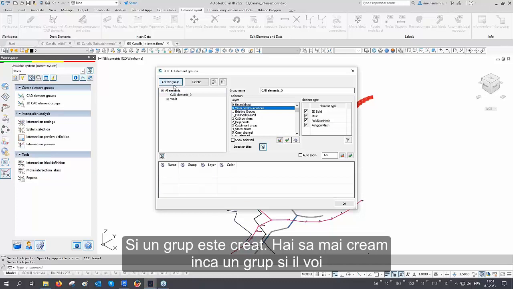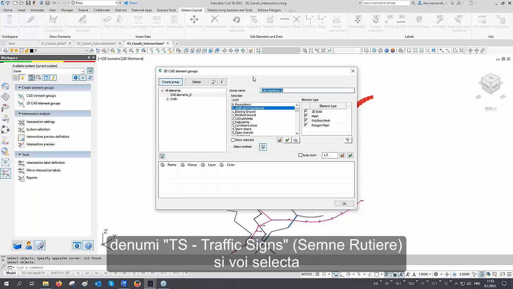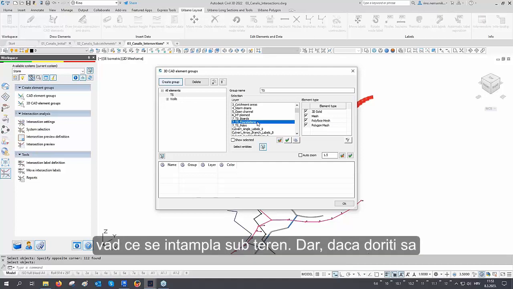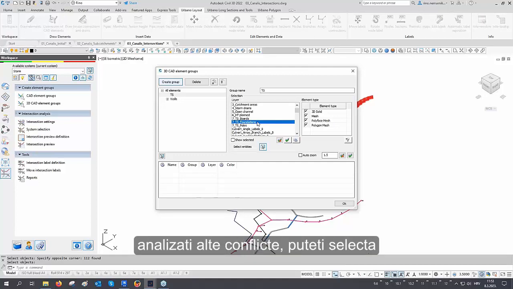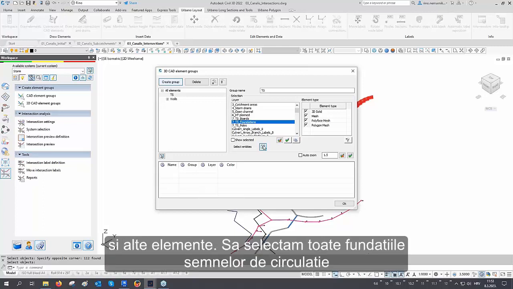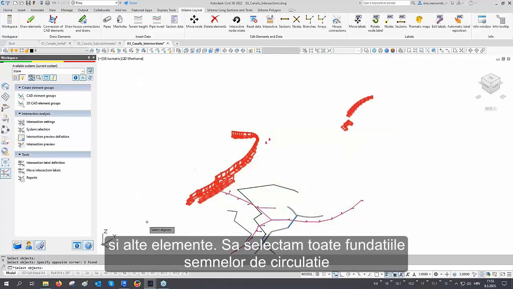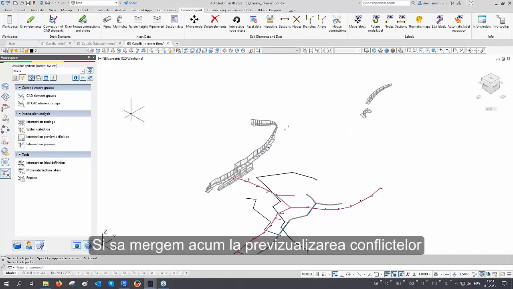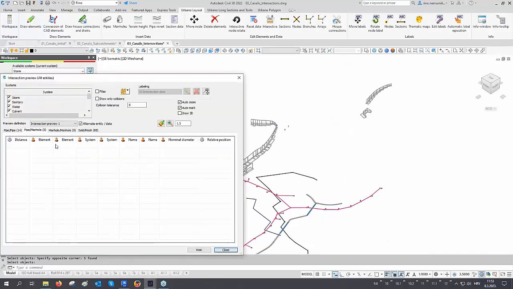Let's now create another group, and I will call it TS, like traffic signs, and I will select this traffic sign foundations layer because I'm interested in only what's happening below the ground, but if you want to analyze some other intersections, you can select other elements as well. So let's select all the traffic sign foundations, and two groups are created. Let's click OK, and let's now go to intersection preview.